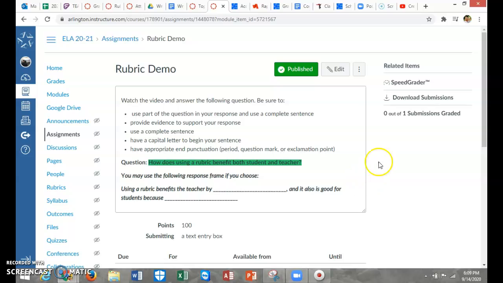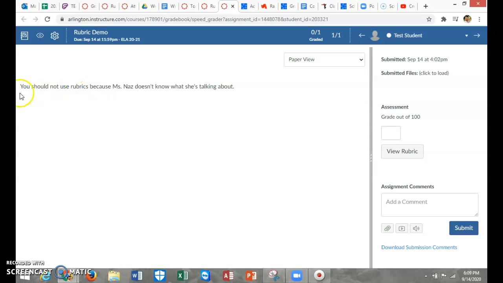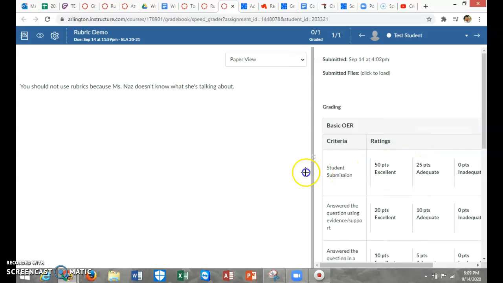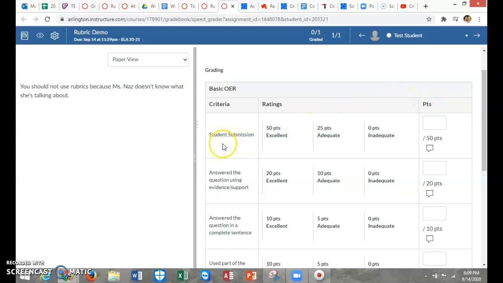That will save it. And then you can go into SpeedGrader, and this response says you should not use rubrics because Miss Naz doesn't know what she's talking about. Well, as Miss Naz, I could get a little offended, and I could be a little upset and maybe let my emotions get in the way, but I'm going to keep it to the rubric. So did they submit? Yes. Was it excellent or adequate or inadequate? I'm going to say they answered the question adequately, but did they use text evidence or support? No, there's no support for that.